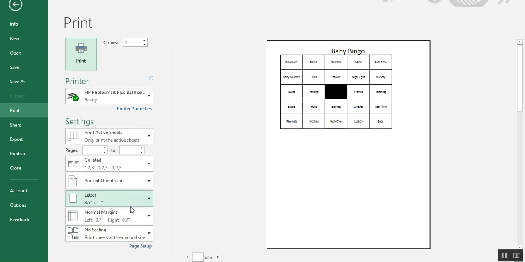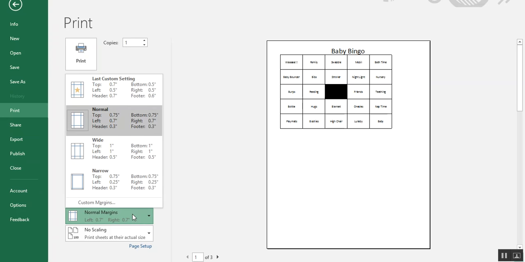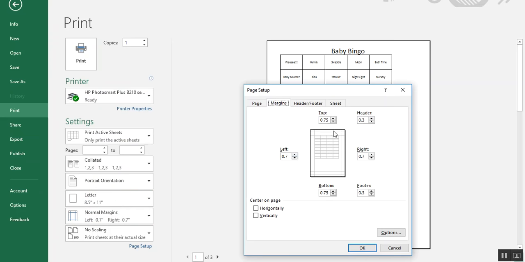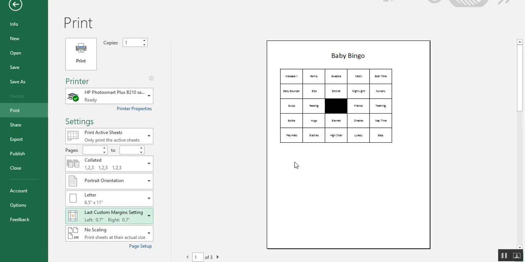You can mess with it. You can mess with your margins. Let's see if we make the top margin maybe 1 inch, an inch and a half. And we'll make the header 0.55. Let's see what that looks like. Looks a little bit better.